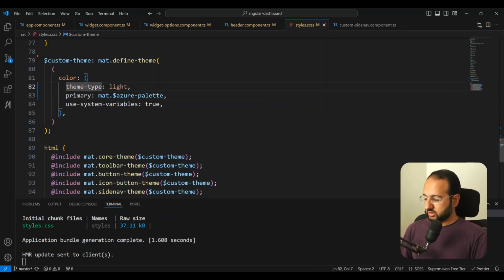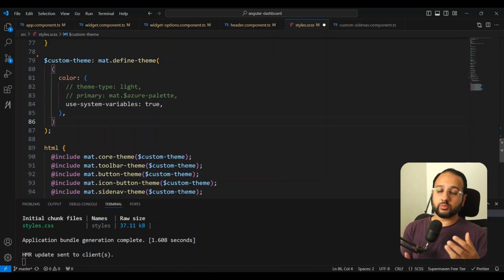So we can just comment these out and we can just add these 49 system color variables in our app at this level of HTML, and it's going to color our Angular material components according to those colors. Okay, so let's get doing that then.